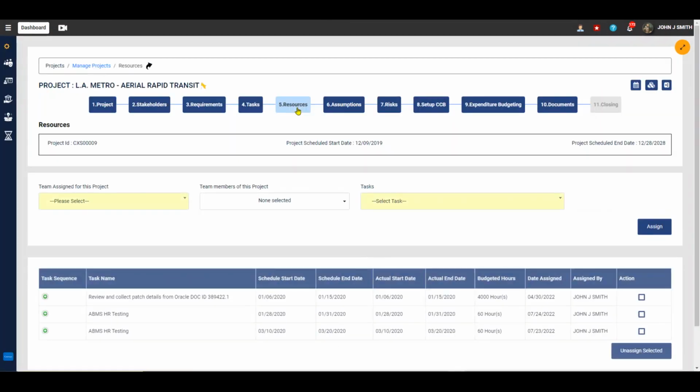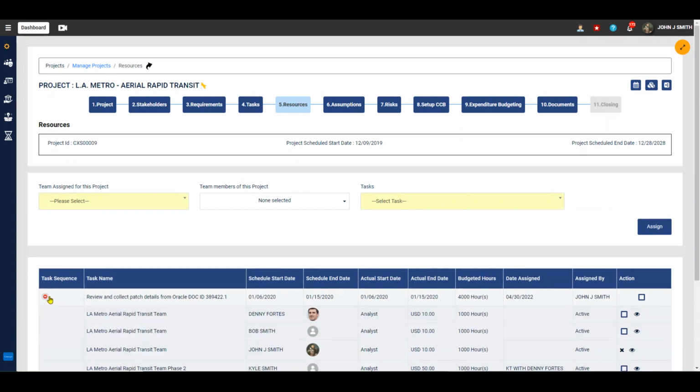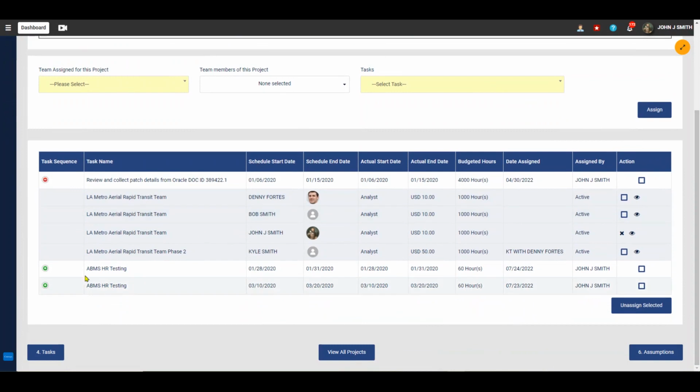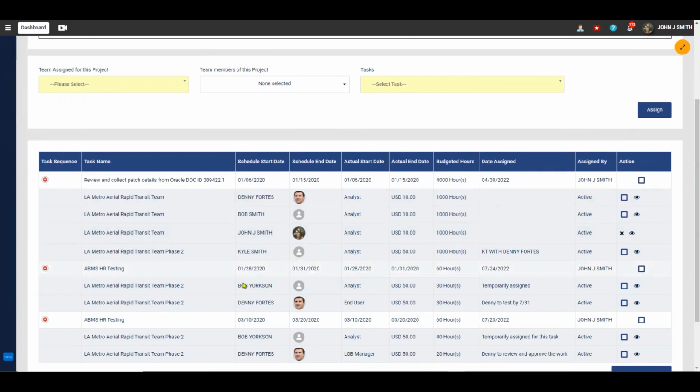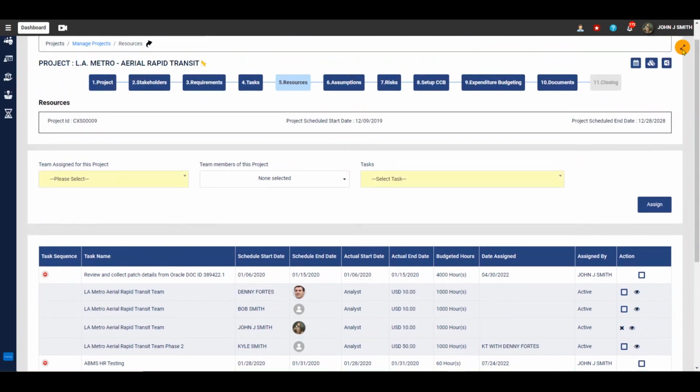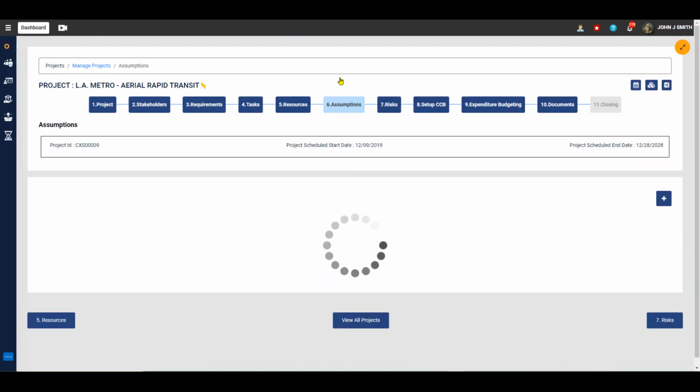Next, we will assign tasks to resources. Resource ownership is essential to track progress on a project. To assign resources to tasks using the resource page, you can simply select the team, resources you want to assign, and tasks you want to assign. You can also determine the task-specific role for a given resource. In addition, you can also enter budgeted hours or estimated hours each resource will need to complete the task.